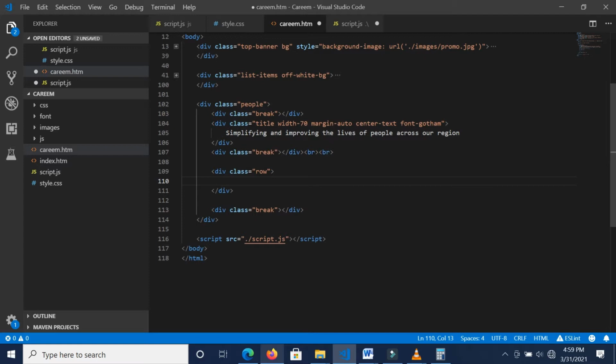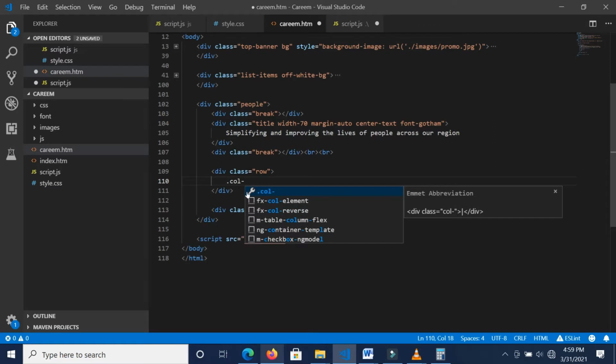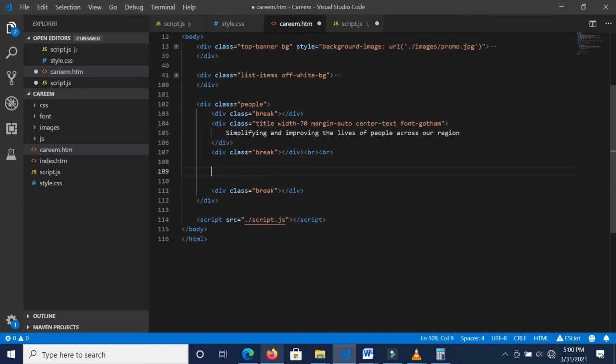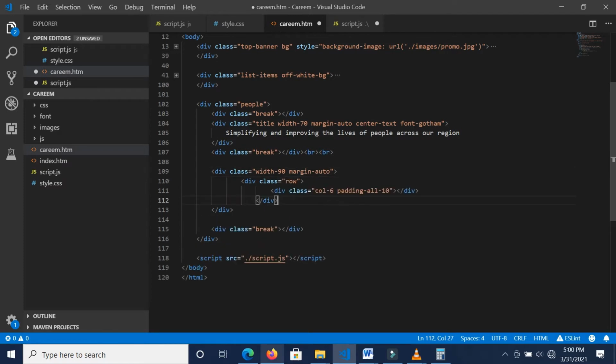So inside our row, we are going to have our col-6 with some padding, or let's say 10. No, 20 is too much, so 10. But then we're also going to put this div inside another div that we are going to partition. So we'll say margin auto. And we'll place this inside.